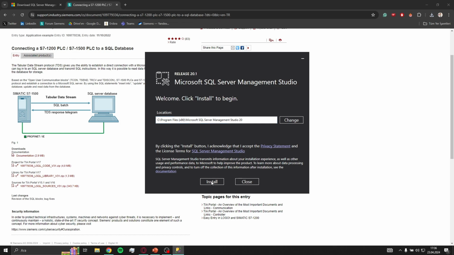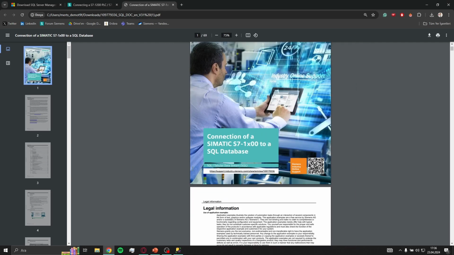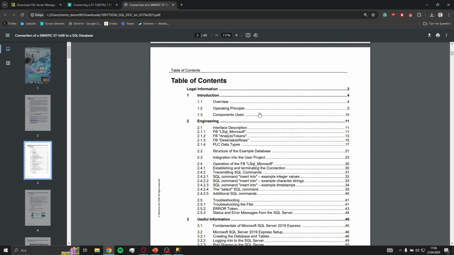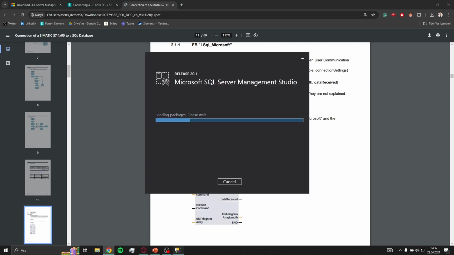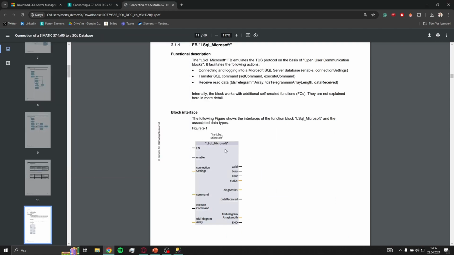Okay, location. I don't want to change. Install it. Now we downloaded the documentation, and here is the table of contents. We are going to use the LSQL Microsoft function block, which was created by Siemens themselves. We use this LSQL Microsoft block for communication.